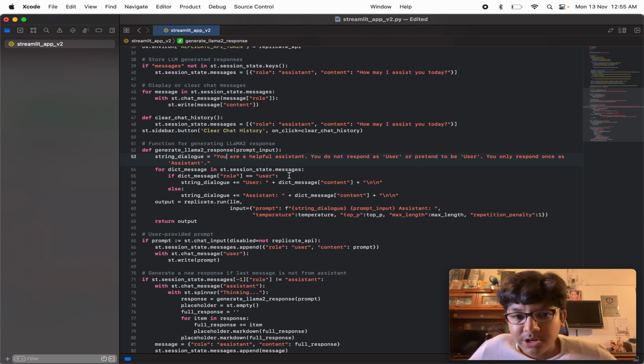When you learn prompt engineering, you know that by telling the AI what role it is playing, it really impacts the answer that you get from it, right? So we are basically telling it at first that you are a helpful assistant. So we are informing the AI that it's an assistant, right? We are also saying that you do not respond as user. So you cannot respond as us, or pretend to be us. We are telling the AI that you do not respond as us and you do not pretend to be us. You only respond once as assistant.